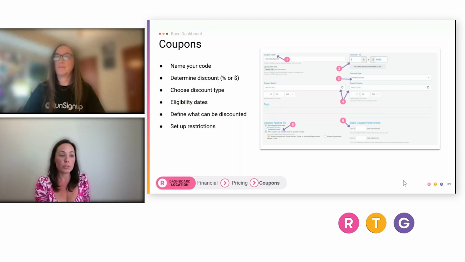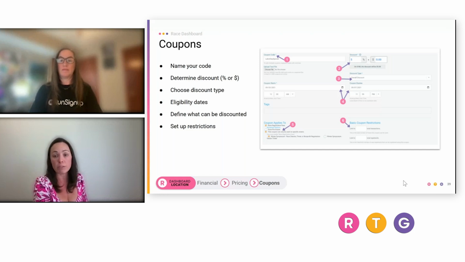And then you can also set up restrictions such as limiting it to so many transactions or total registrations. So if you're using this as a way for sponsors to redeem their free registrations and they get 10 free registrations with their sponsorship, you could limit it to 10 registrations.